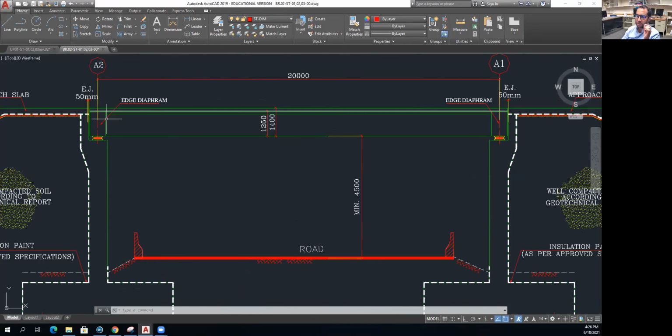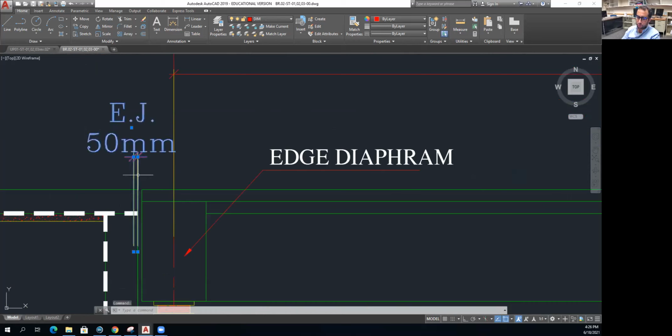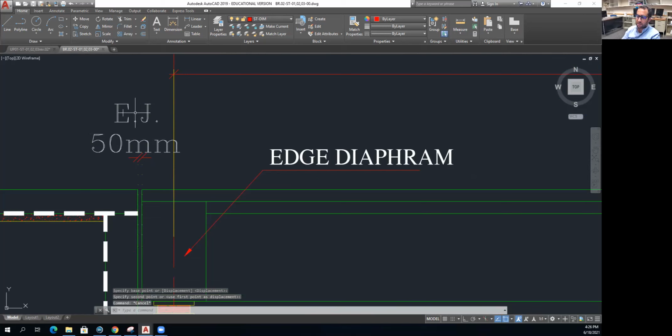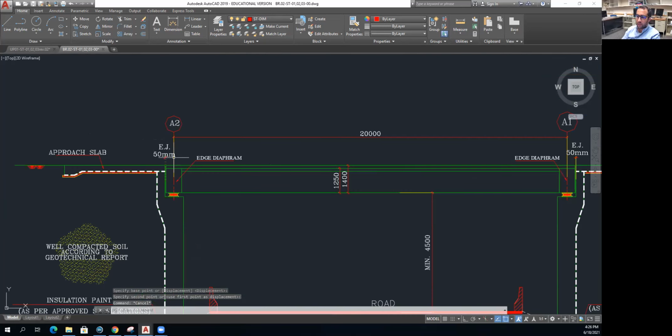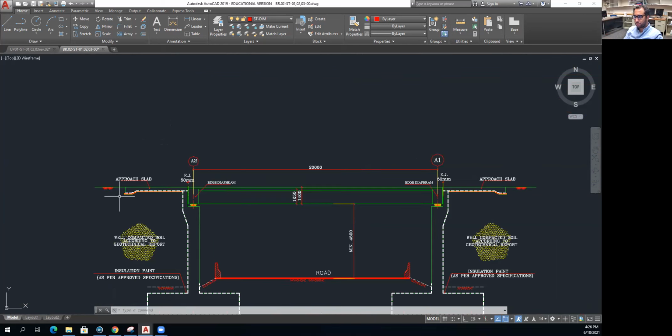So this is called a diaphragm, and this is an expansion joint, and it should be moved over here a little bit like this, and it has a 50 millimeter width, and this is our approach slab. So the approach slab is kind of a transition slab because the car is going to move in this direction. So this slab is transitioning from concrete to soil, because here the car is moving over concrete, and then here it's moving over well compacted soil.